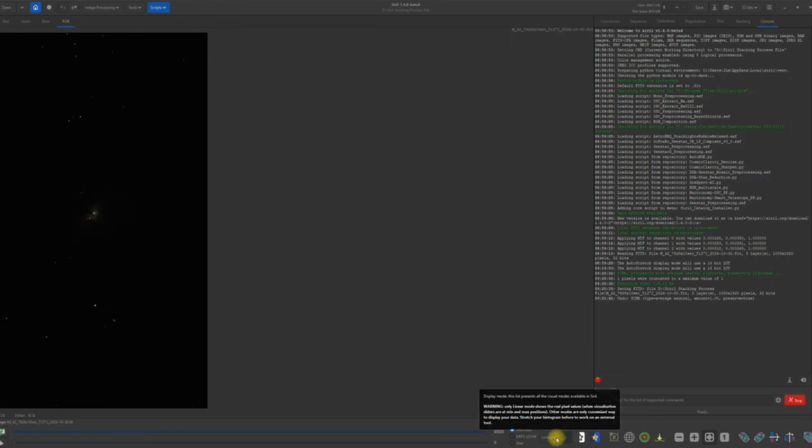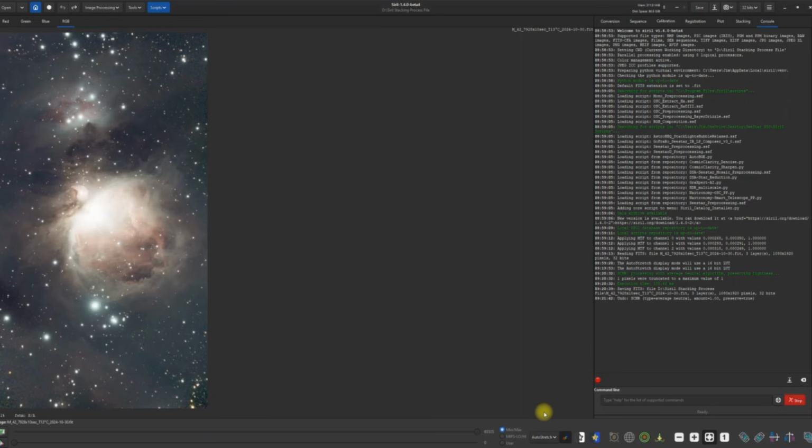We just come down here and click this tab, select auto stretch, and this gives you a good visualization of the data you caught with your Seestar. So 8,000 subs on a bright object like M42 really yields a whole lot of information in the image. So this is going to be a fun one to process today.